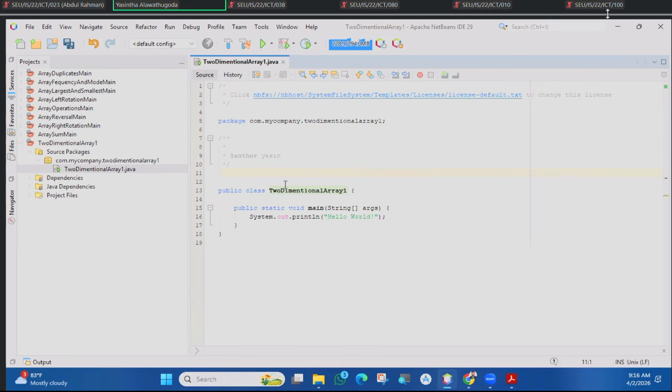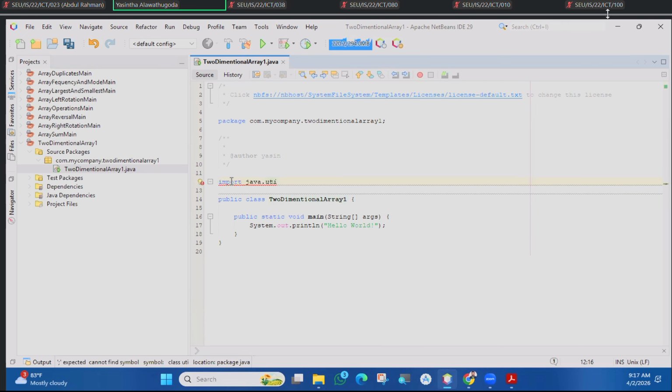Okay. So before this class, if you need to import some package, you need to type import. After that, you need to mention where it is by using the dot sign. We can say java.util. Then we are going to import the Scanner class. Okay. So by using this Scanner, we can allow the user to enter some values. Okay. So let's remove this hello world print command.